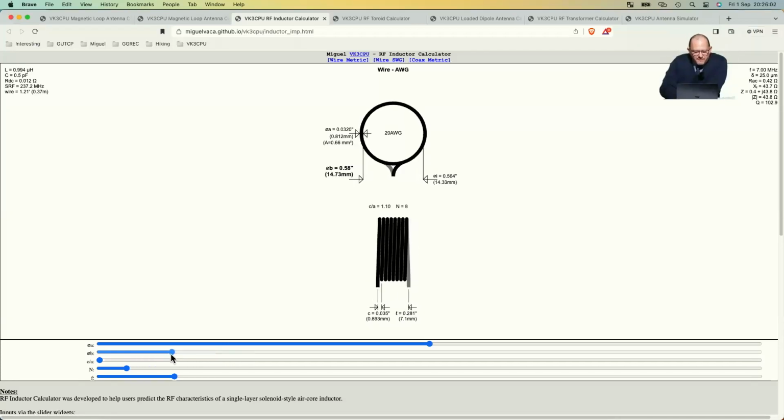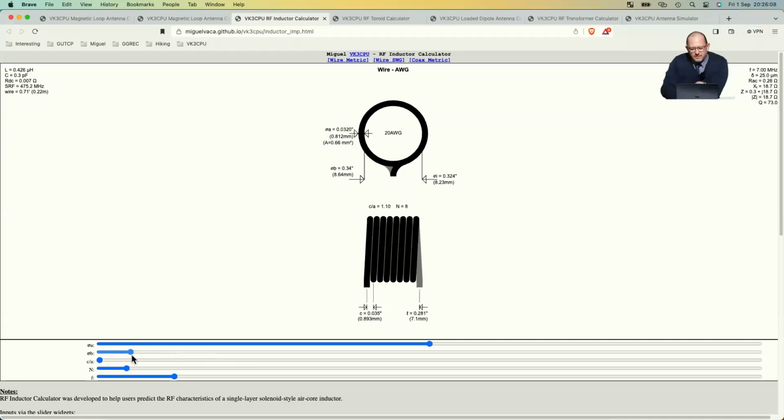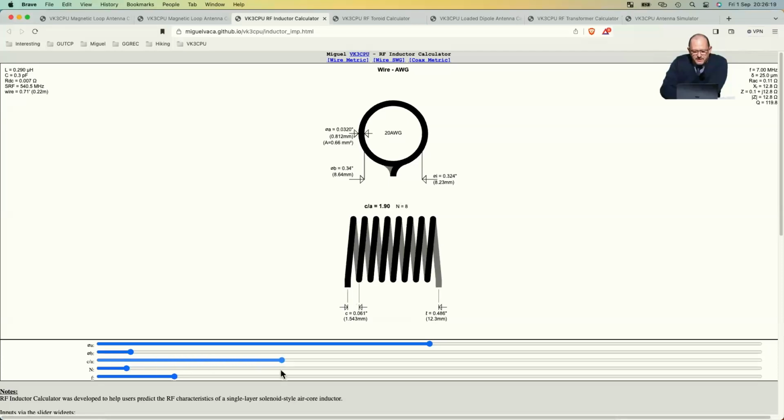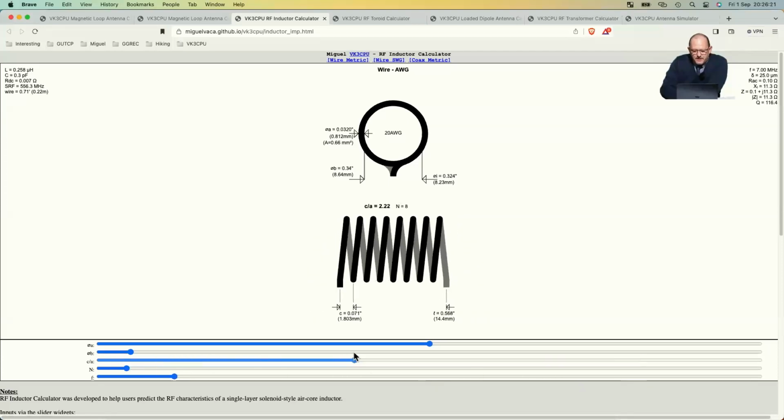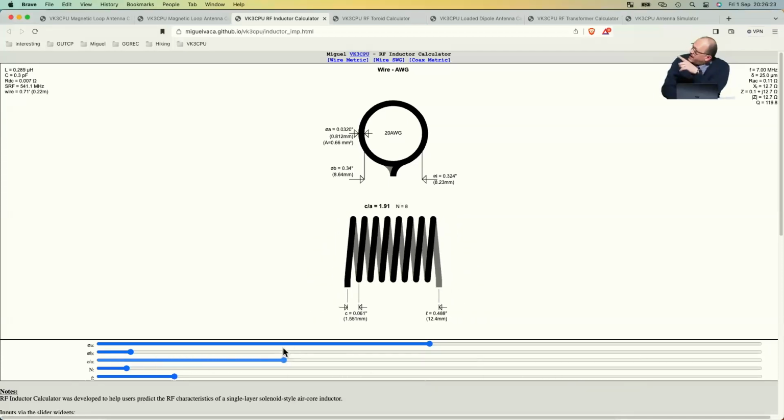And the graphic actually stays to scale. So that bottom bit maintains the scale of the wire thickness to the shape, so that you can actually visualize it and say, all right, that's how it's going to look when I actually wind it. Increase the spacing ratio, like that. And you can see the inductance in the top left. So the calculations are all in the top left.